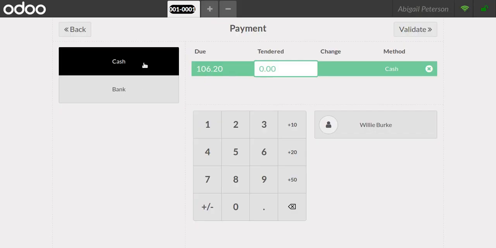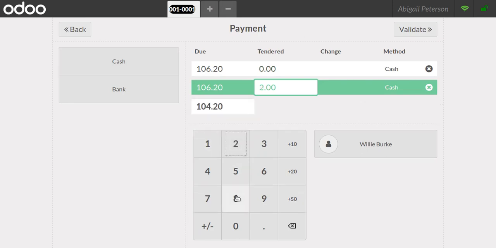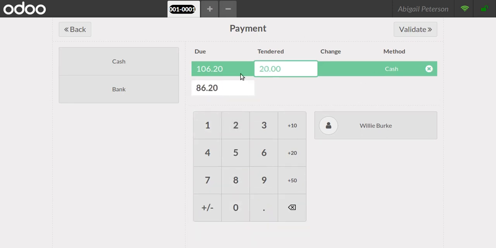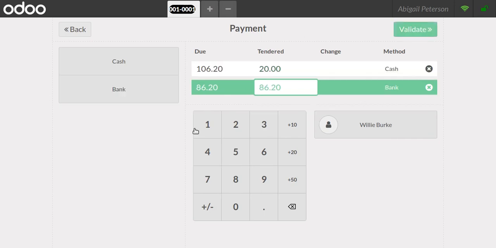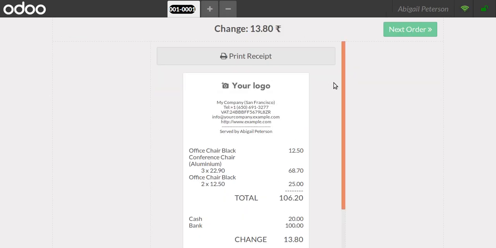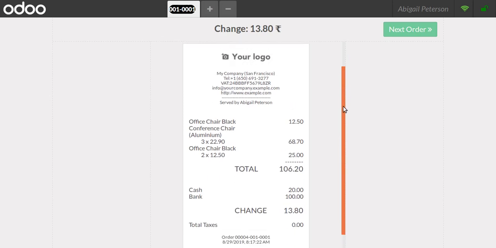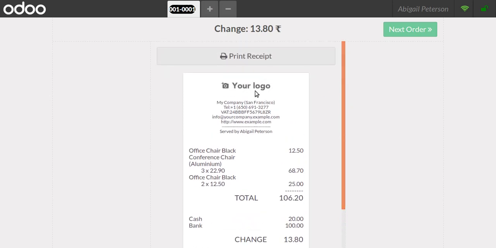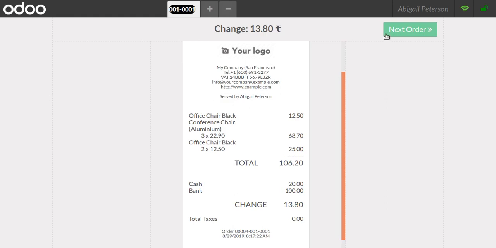So here he is going to pay cash as 20 rupees, and I will close this, and 86 he is going to pay by bank. Let it be 100 first, so he will get a tender change. He has to return 13.80. Then click on the validate button. Once the validate button is done, you can see the print option here. The company logo can be set, and this is the format of the POS receipt which will get printed inside the printer. So this has been done. You can move to the next order by clicking this button.